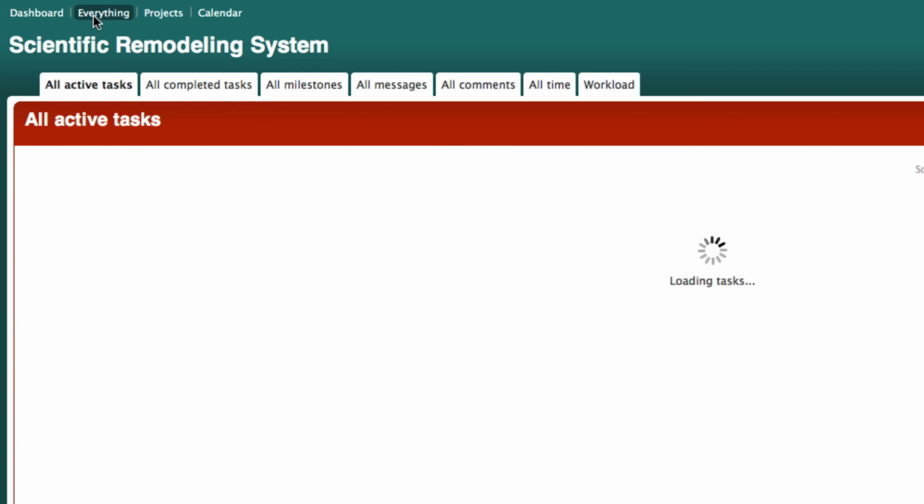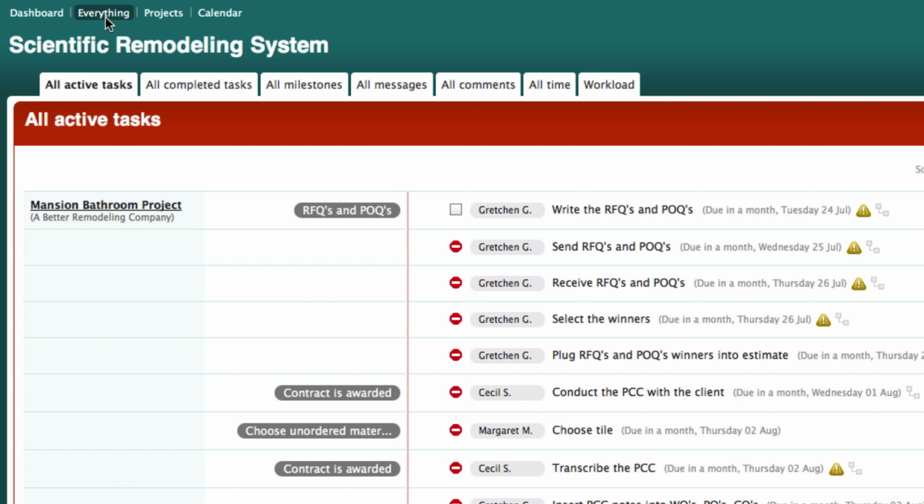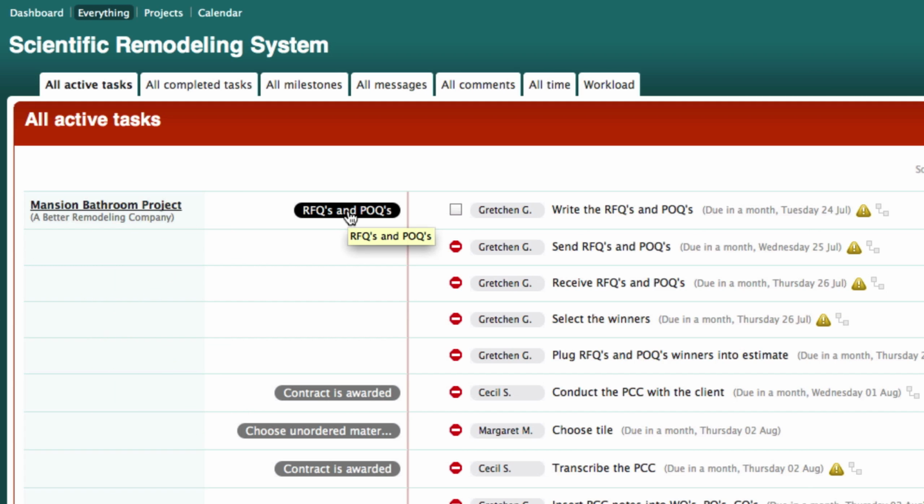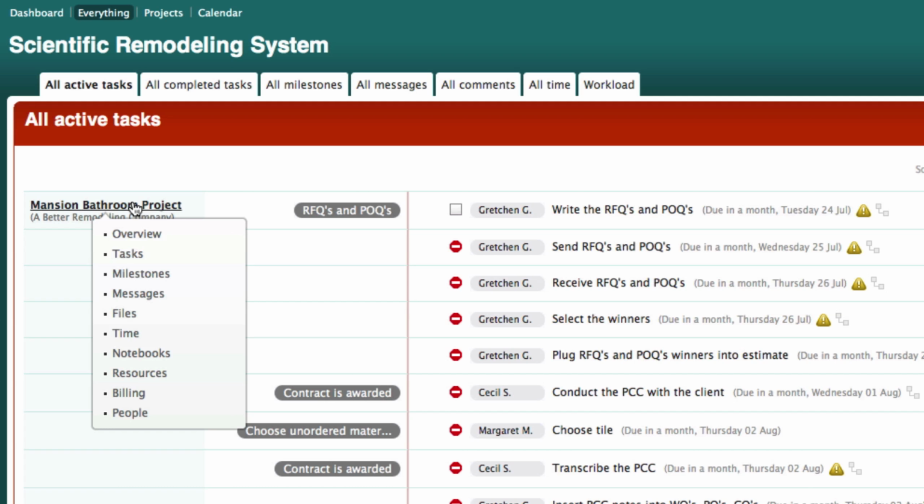The next tab is the Everything, and that's where you see everything. You have the project here, and these are task lists, and these are the tasks within the task list. Every task has to have a task list. And as you can see, when I hovered over the mansion bathroom, all of these tabs come up. If I want to go to tasks, I can go there, milestones, etc.